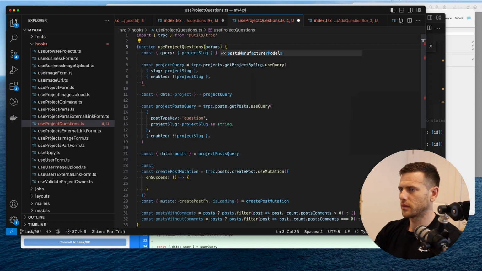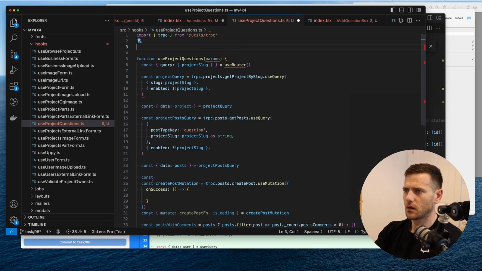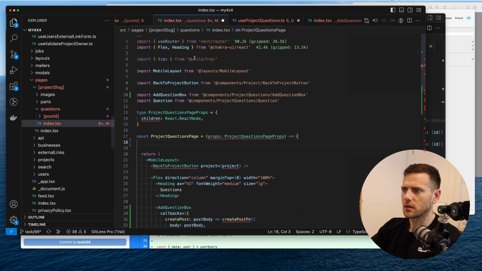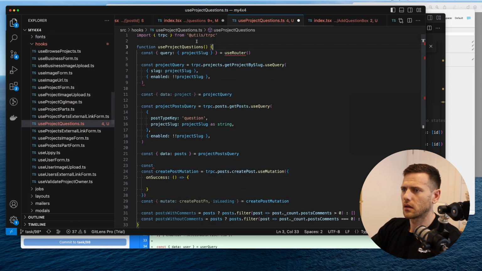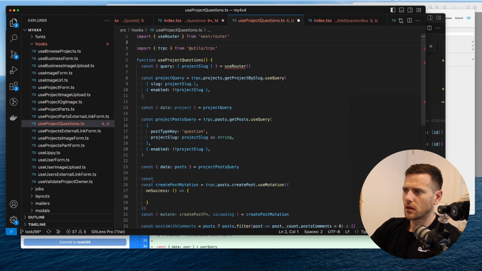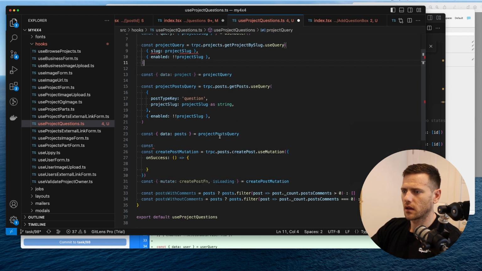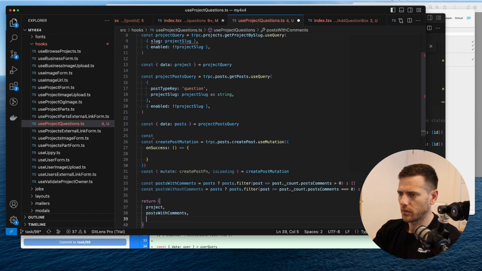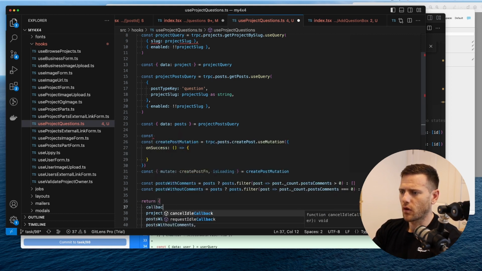And then we're going to pass in params here. Actually, we don't even need params because we're going to get the project slug from the router. So we can grab that. Right, so we're going to get project slug, and then we're going to get the data of the project. So what do we need to export here? We're going to return the project, posts with comments, and posts without comments. I'm going to have callbacks.